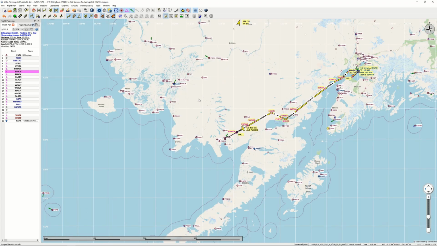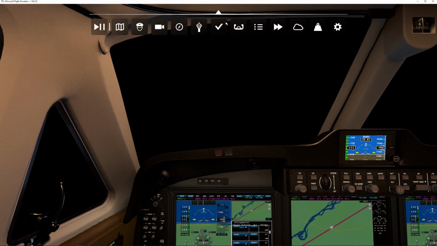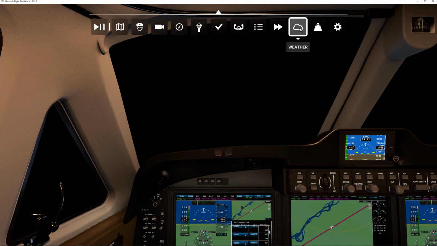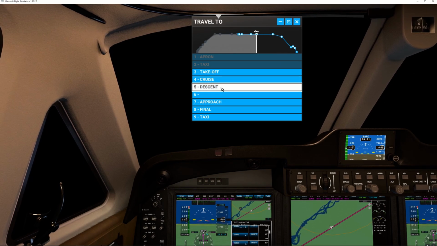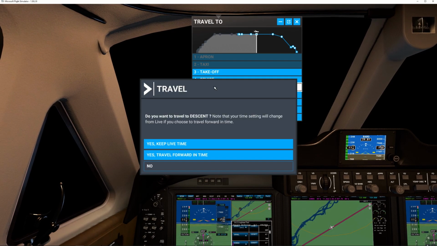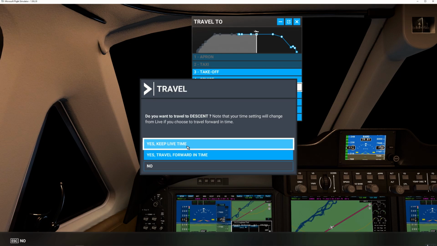So if you want to cut out a lot of this, you can go forward in time. So let's give that a try. That's for your fuel. That's your weather. And that's travel. So we're going to travel to descent. And I'm just going to cut back my speed and travel forward in time.